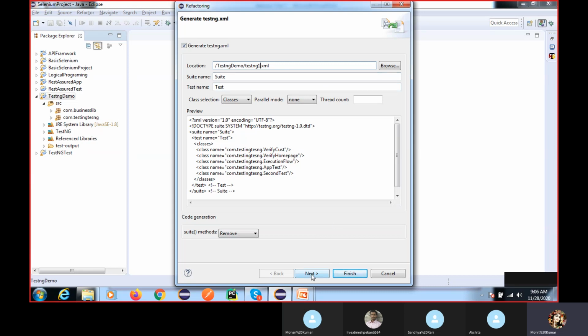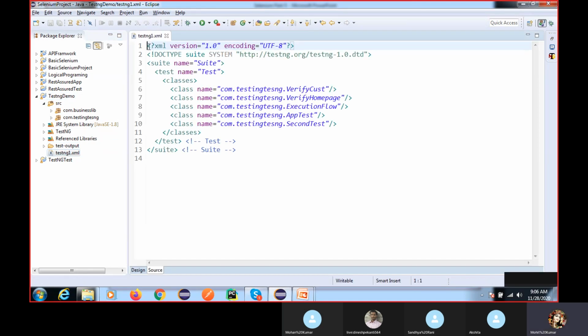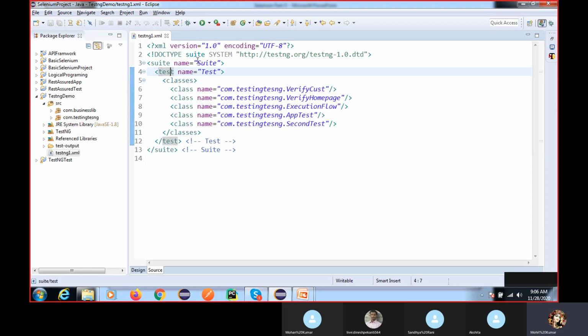So I'm going to click finish directly. You can see one file is generated, that is called the XML file. Now we will understand the meaning of this XML file. We are going to control all the execution through the XML file in real time. So if you want to execute, include, exclude, or do parallel execution or grouping execution, all these things we can perform from the XML file.